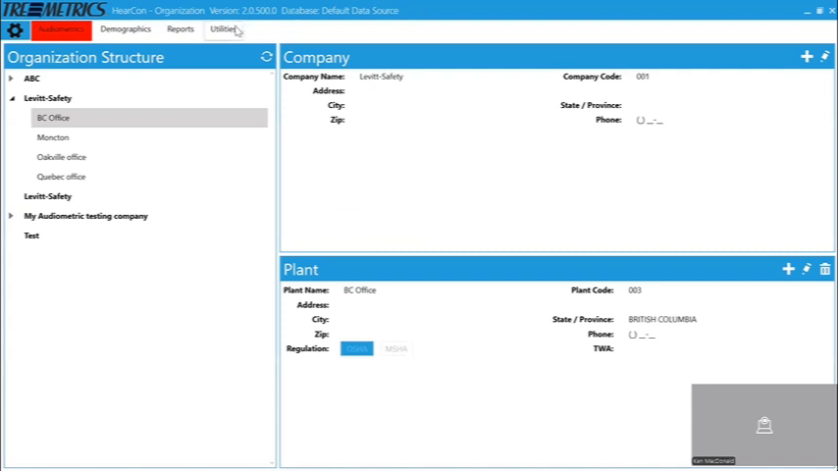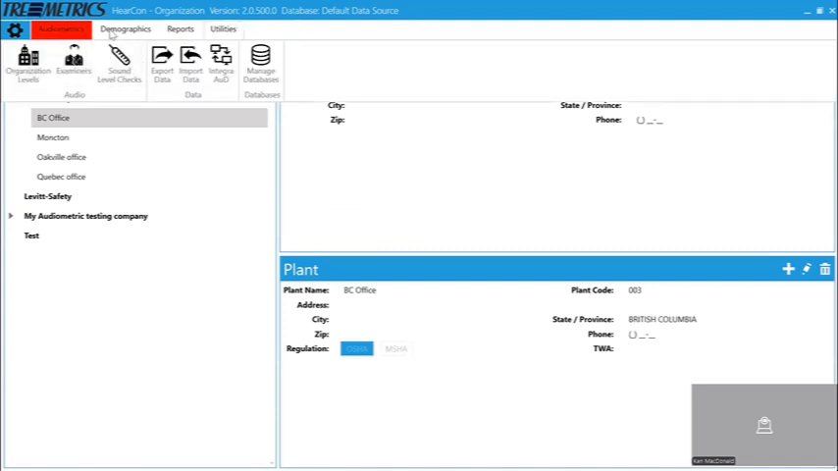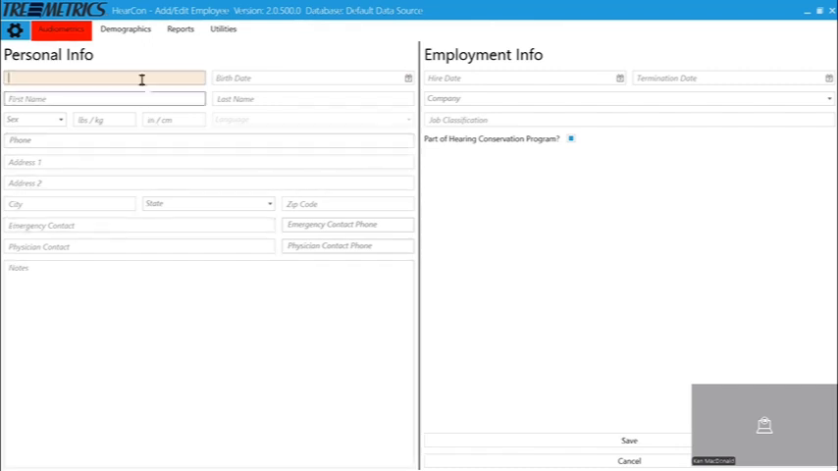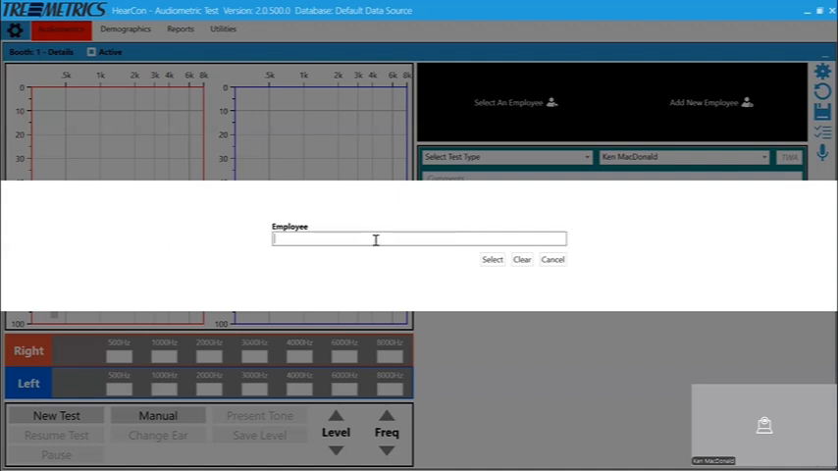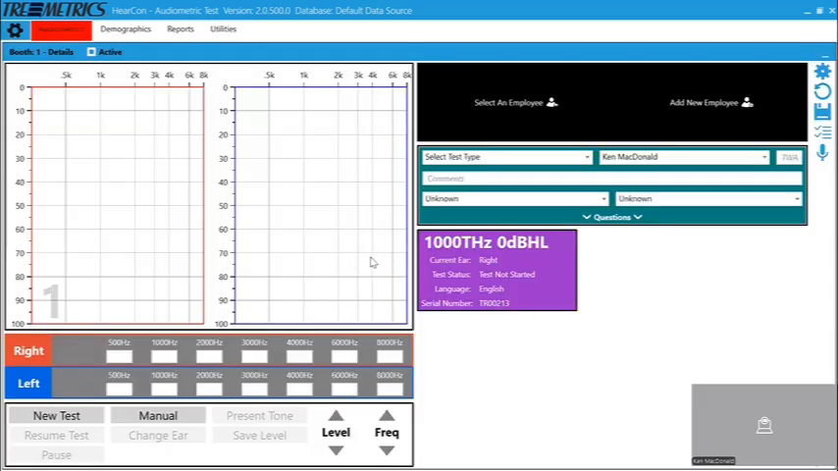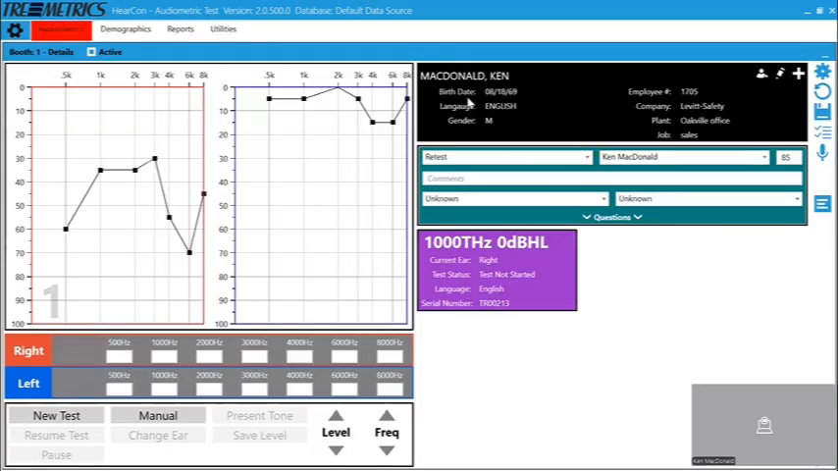So we've done utility, the organization levels, the examiners, we've gone into demographics, and we added some people. Now we could go from there right to do a test. What we would do is go up to find an employee. If I start entering the first bit, or I could do it by employee number or birth date or name, choose the person, select it. It'll bring up the information and the baseline or any tests that were associated with the person, and then I can go and do a test from there.